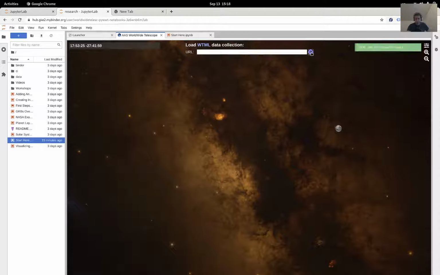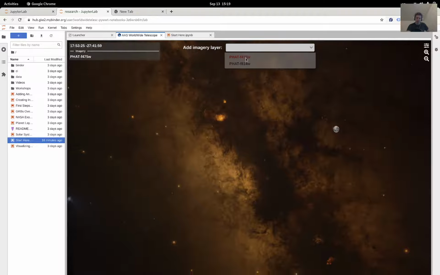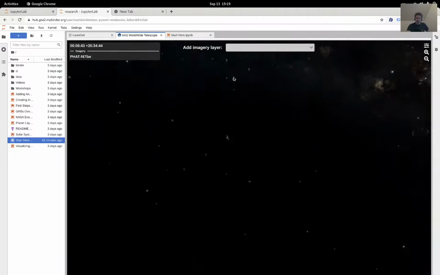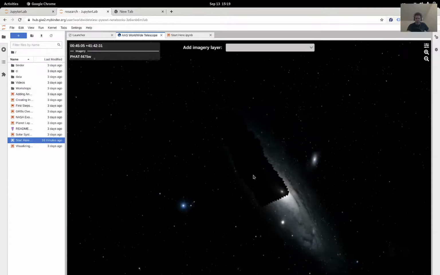Click this, and we'll see that the data have loaded. And now if I go back to the tool menu and choose the imagery add tool, this list will contain the data sets that I've told the program about. So I can start by loading the F475W data, and we'll pan on over to Andromeda and zoom in on the data set. Initially, you can't see very much from the scaling.